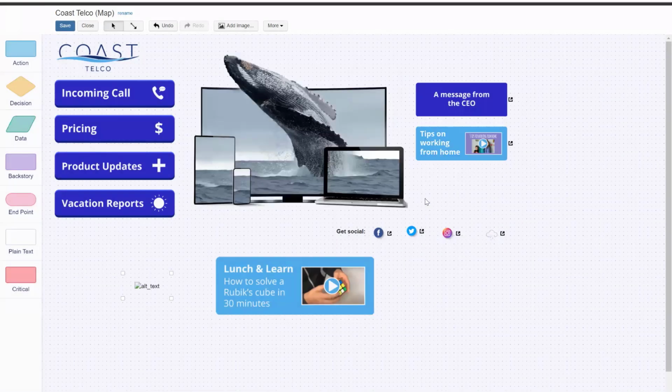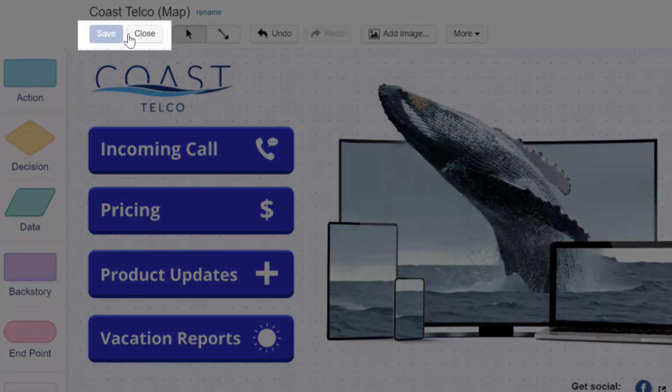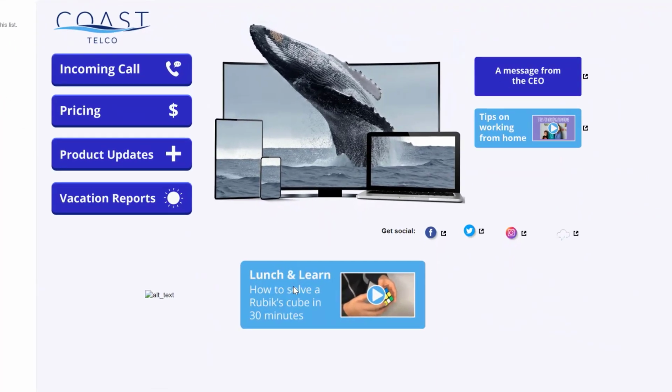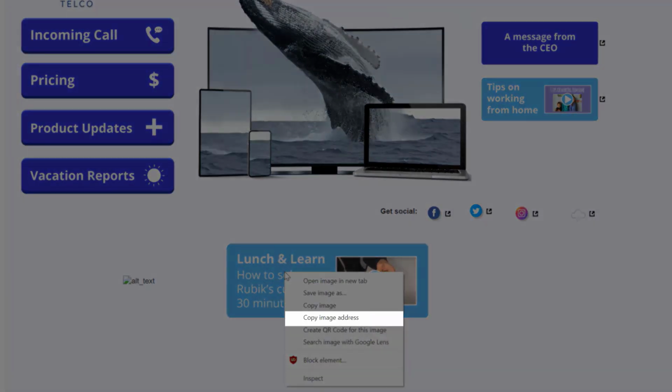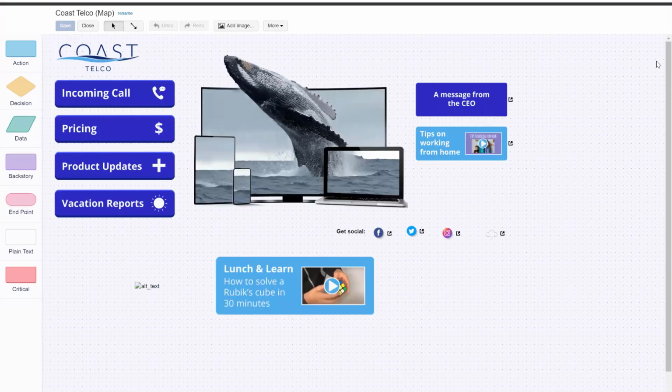Our next step is to obtain the image's unique URL. To do this, we need to close out of our editing canvas first by clicking Save and then Close. In draft mode, right-click on your newly added image and select Copy Image Address. The image address is now copied to my clipboard. Click Edit to return to editing mode. Now that I have retrieved the image address, I can delete the image from my canvas.